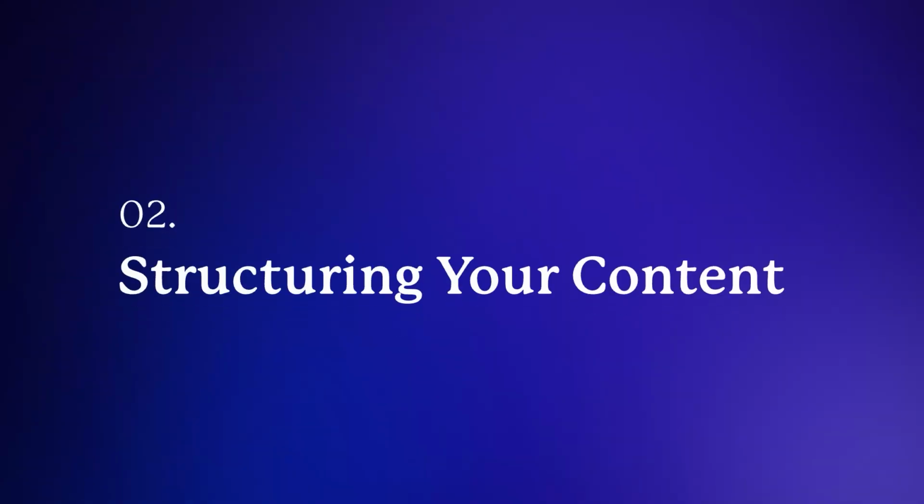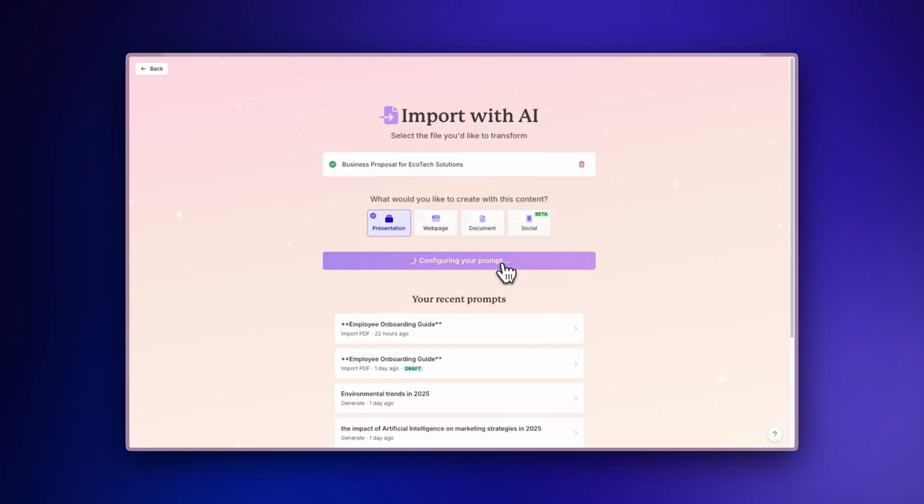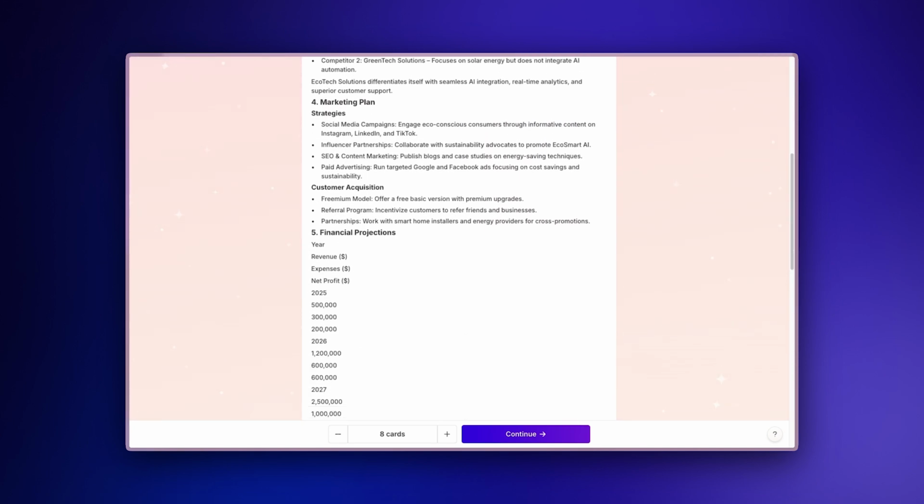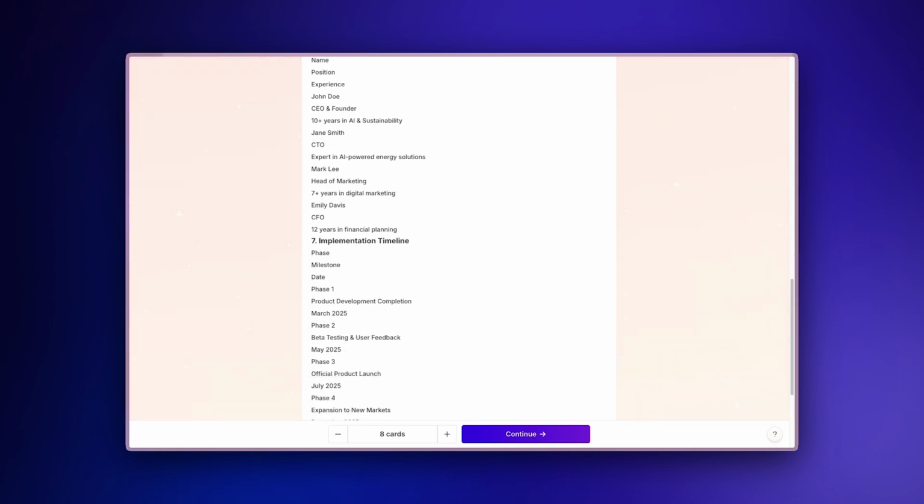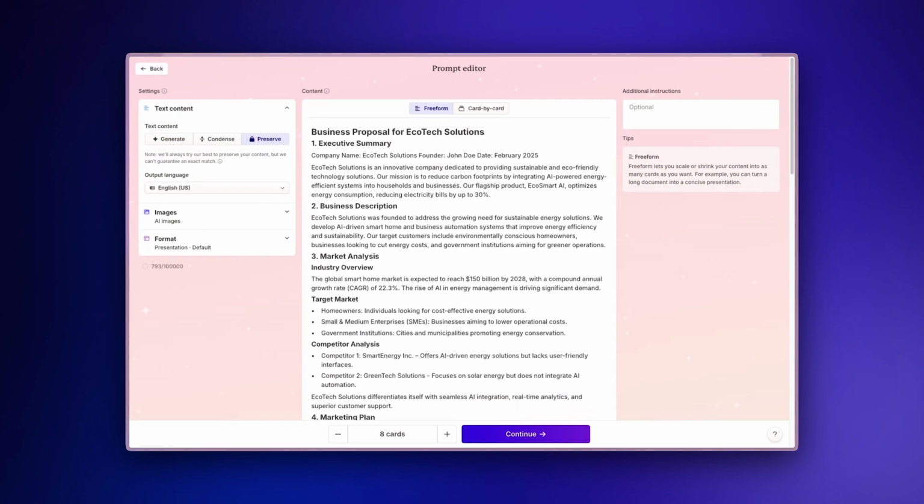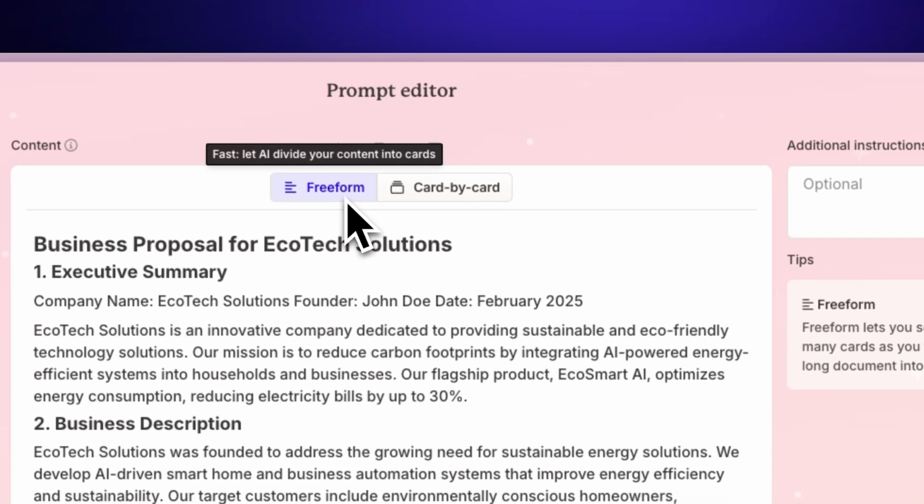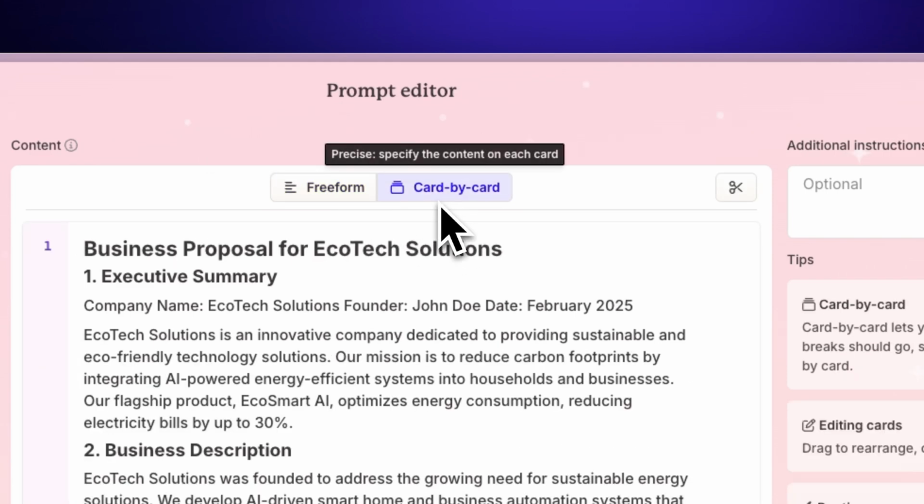Structuring your content. As Gamma imports your Word document, watch as it intelligently recognizes and transcribes your content. You can use the prompt editor to distribute and enhance the file's content in various ways. For a hands-off approach, select Freeform to let Gamma's AI distribute the content automatically across cards. If you prefer more control, choose Card by Card to manually manage each section.